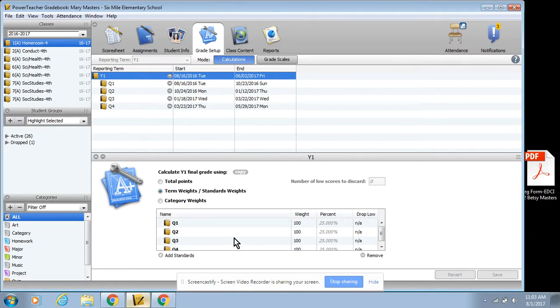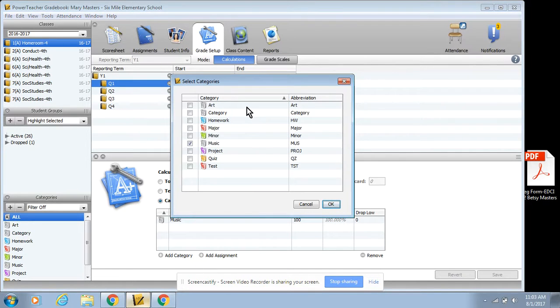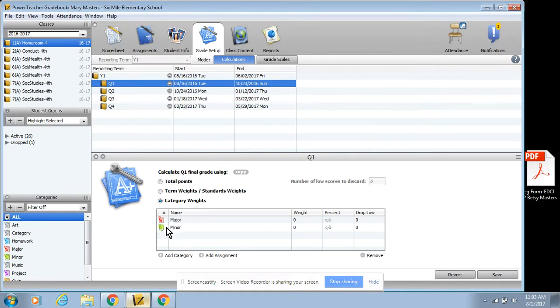So yours should mimic this. It should say for Y1, quarter 1, quarter 2, quarter 3, 25, and so on. Then, once you have that done for your class, you're going to go down to the Q1. Double click on it. For Q1, you are going to select category weight. Your category weight is going to be, well, you're not a special area teacher, so I've got to remove this one. So you're going to select major and minor. And okay, major and minor.